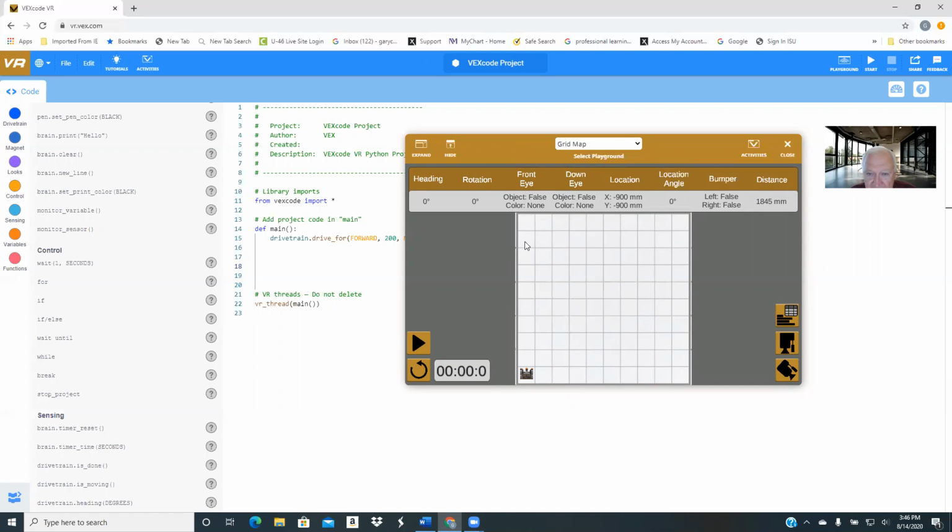Let me see how many, what do we got here? 1, 2, 3, 4, 5, 6, 7, 8, 9, 10. So I guess it says it's right there. I don't know how they go about doing that, but anyway, they've got the location, angle, bumpers, two bumpers on the front of it, and a distance sensor on it. And so if we take a look here, I'm going to grab, they've got a whole list of maps here.